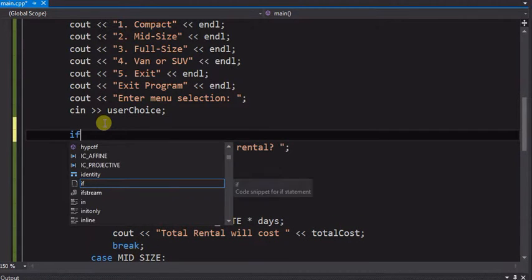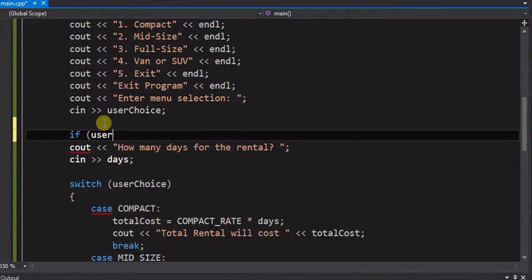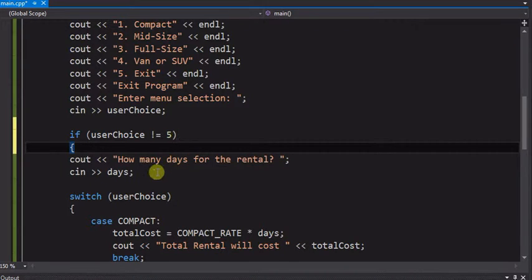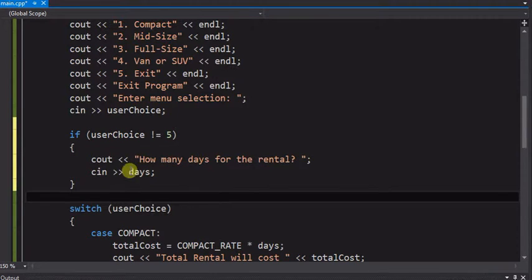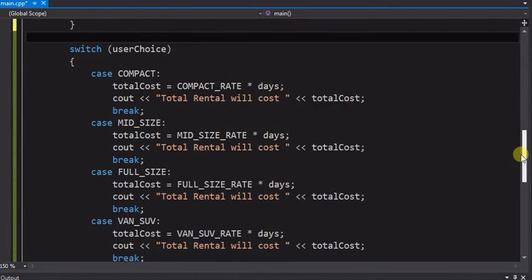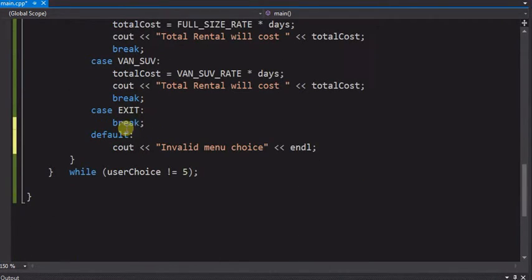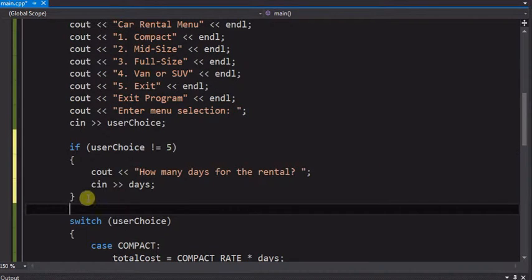Here we can quickly check if the user's choice is not equal to 5, and we put all this in parentheses. So if it's 1, 2, 3, or 4, it will prompt the user for the input and then go on to the menu. If they enter 5, it skips this input and comes into the switch statement, avoiding everything except the exit, which causes the break, which then exits the loop and ends the program. Okay, that will work, but it's not the cleanest thing to do.